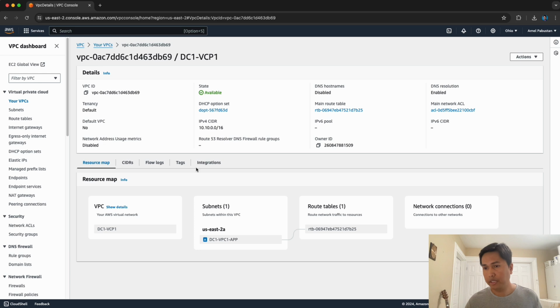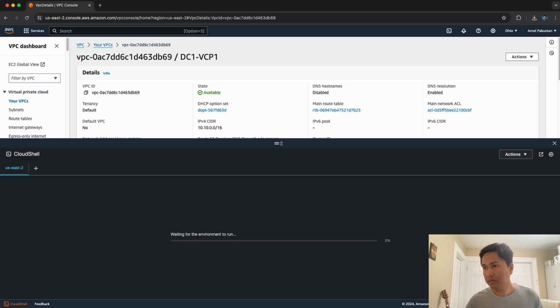If you can see the CloudShell button here, and also there's one here, either one of them you can select. Then let's wait for a few seconds.